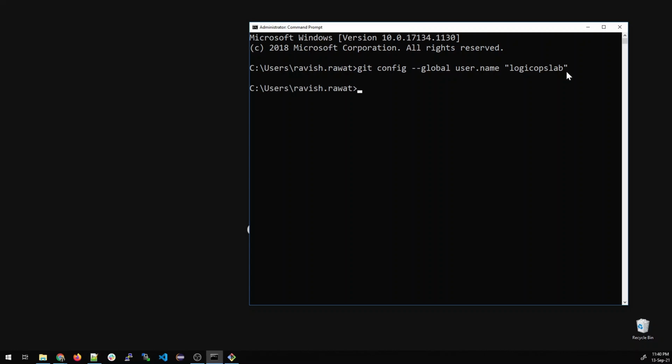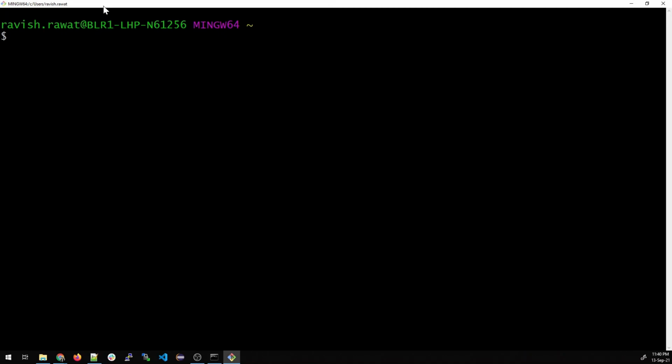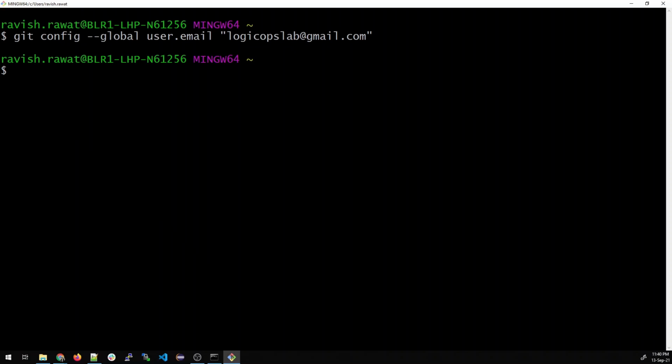Once you do it, if it is showing nothing else over here, which means no response is a good response. It means it is showing no error. So this is great. Now the same thing you can do in your shell as well. Let me show you over here. One thing we have done there already, you can type it over here, git config --global, the same command, and user.email. What is your email which you are using? logicopslab@gmail.com. You can use yours, and that's all. Hit enter. Again, there is no response, which is a good response.